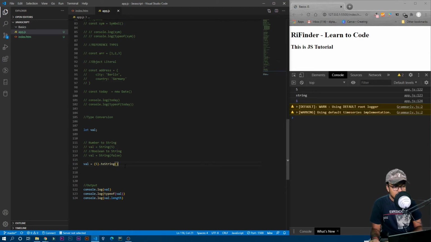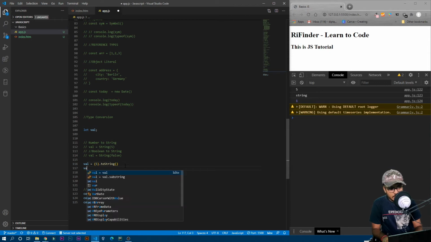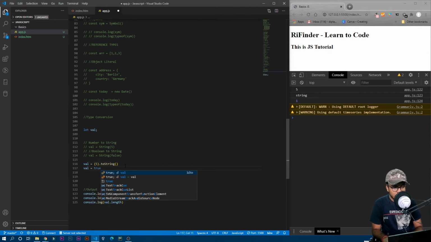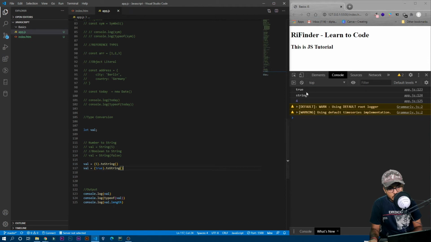Okay, and now if I save it, now you can see 5 is a string and the length is 1. Similarly, you can just write val is equals to true. That means now it is a boolean. So now if I save it, you can see true is a boolean and the length is undefined, because length is an object of string only. So I just need to put it inside the parenthesis and just write toString. Okay, now if I save it, you can see true is a string now and the length is 4. Okay, so in this way you can also change any data type into a string.